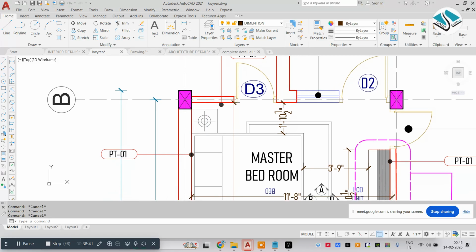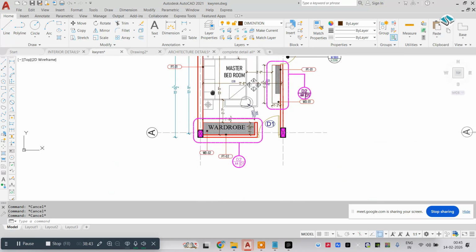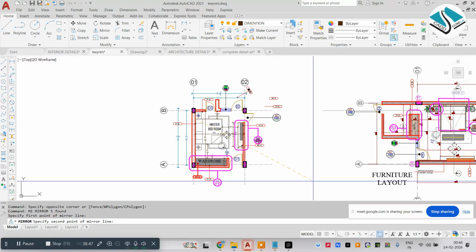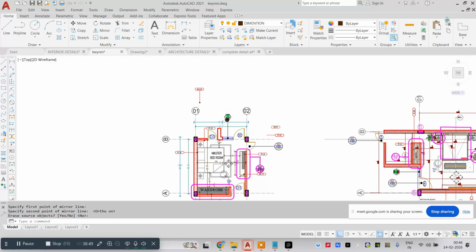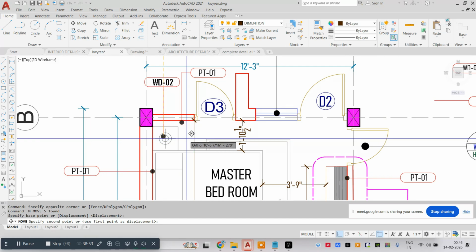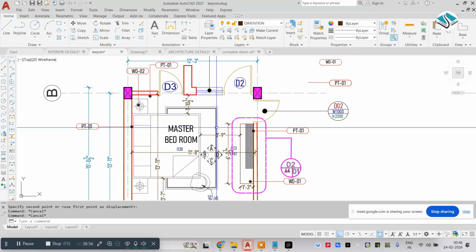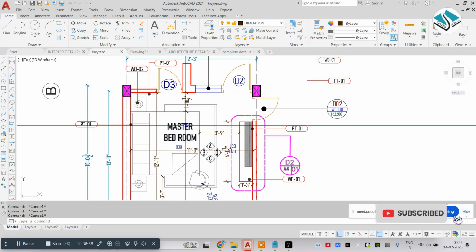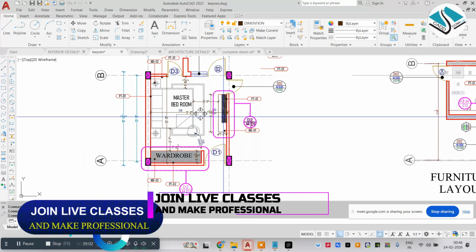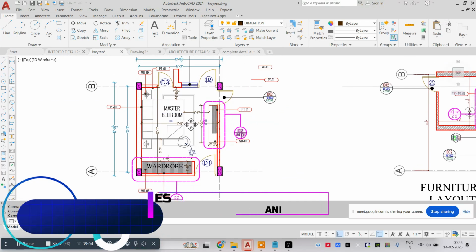Also, same here. Copy paste and place on the object like this one. Also for our bed, side table, wardrobe, TV unit also.